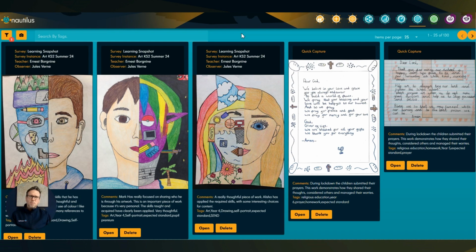So a great way to work through those school priorities that you may have. And that's how we can really start to use photos to quality assure, to raise awareness, but most importantly, to raise standards in school.